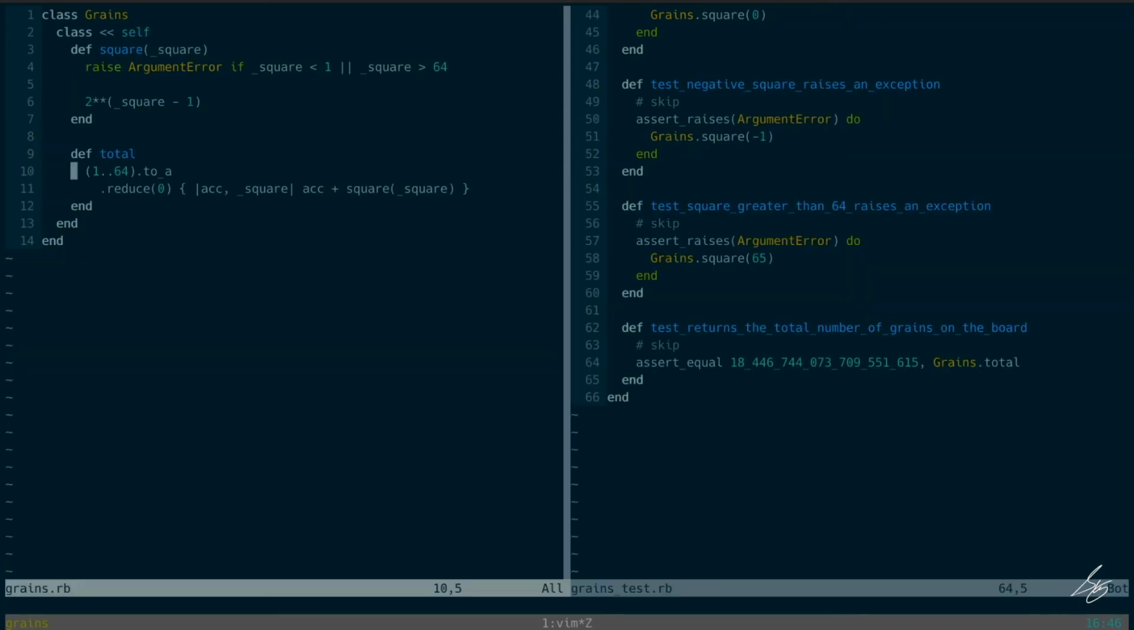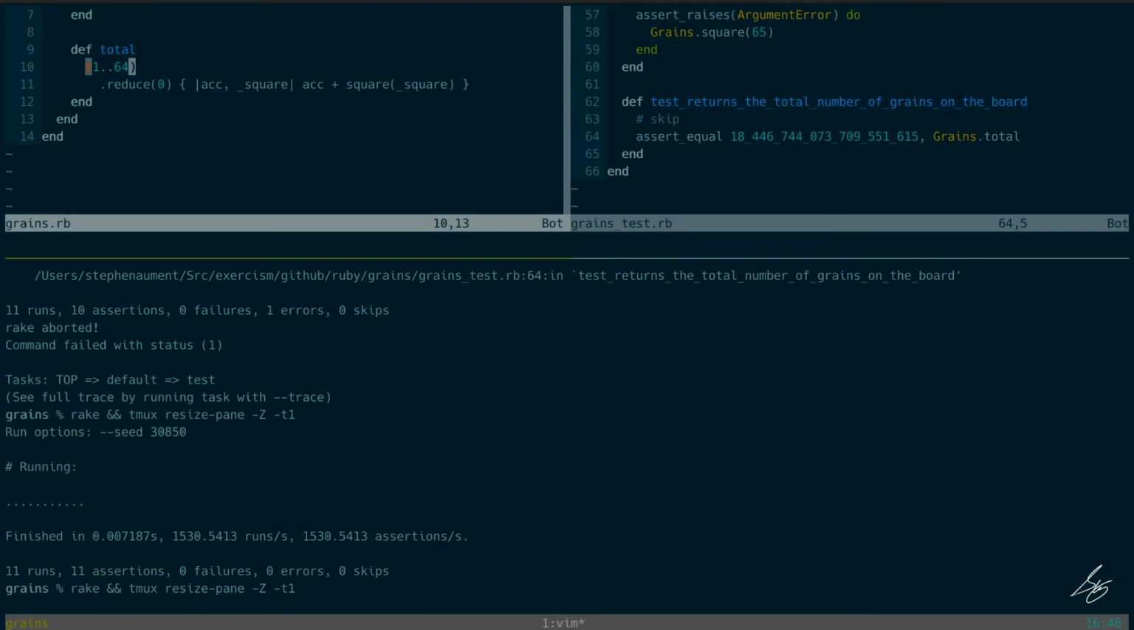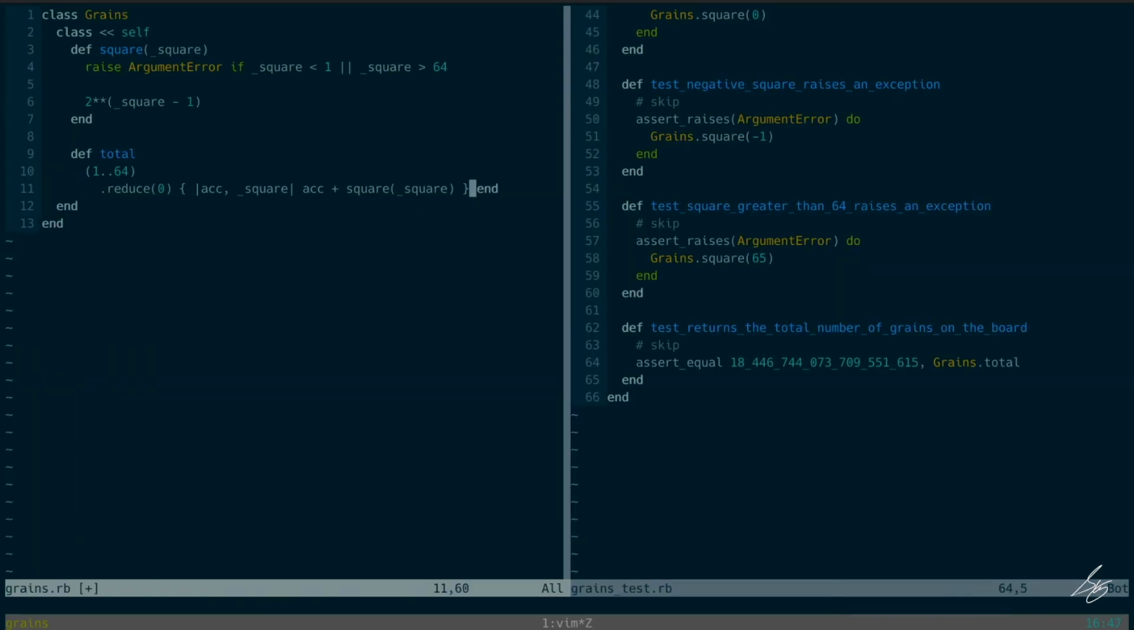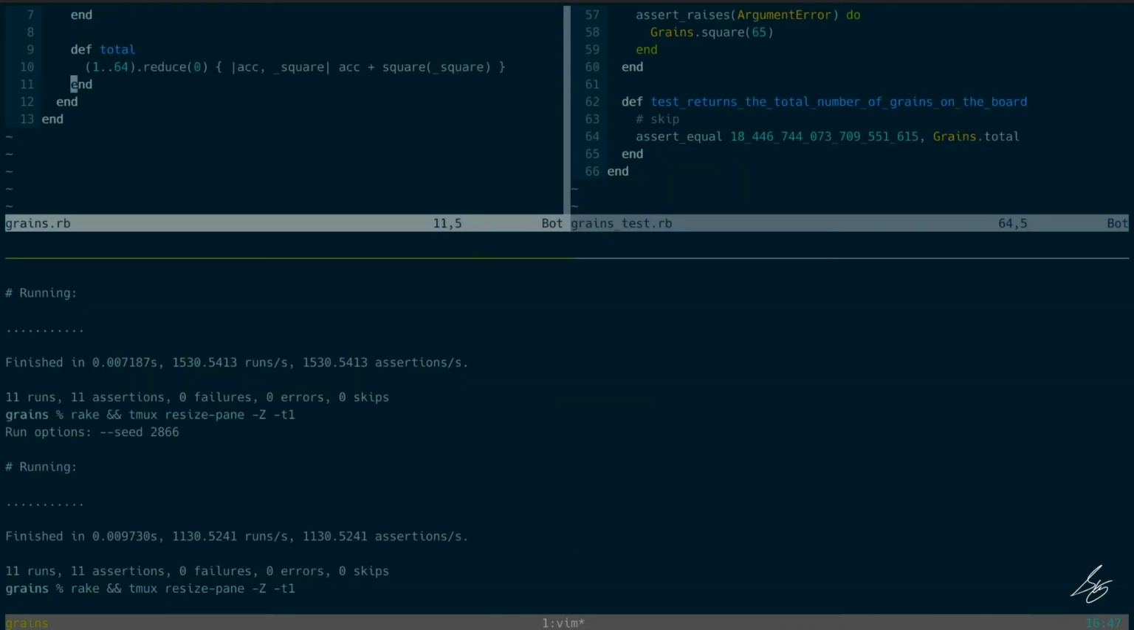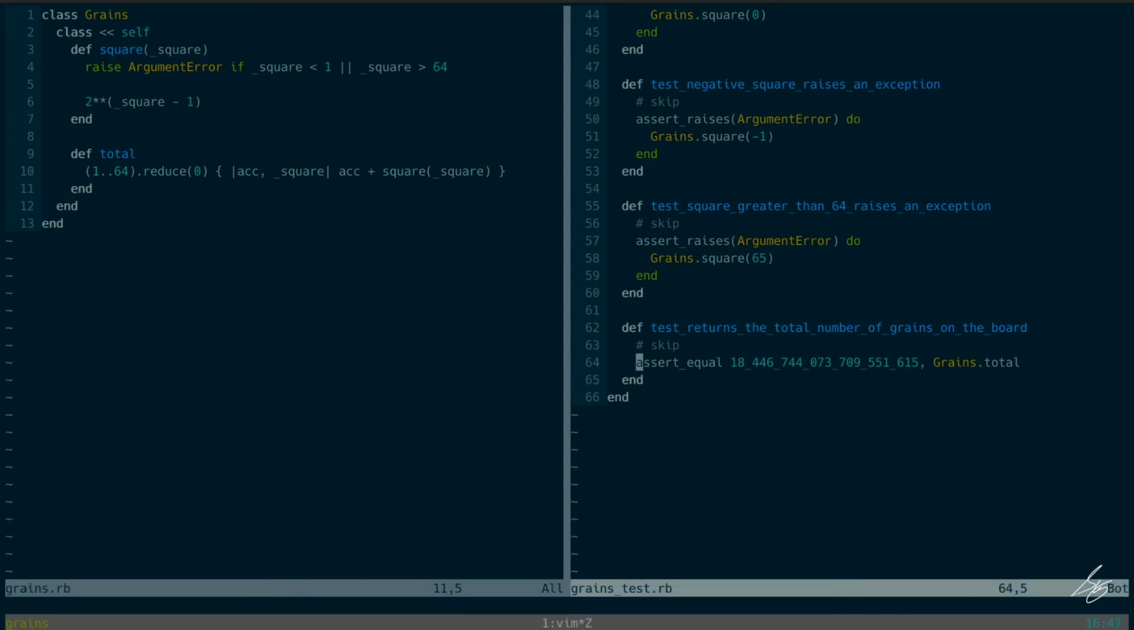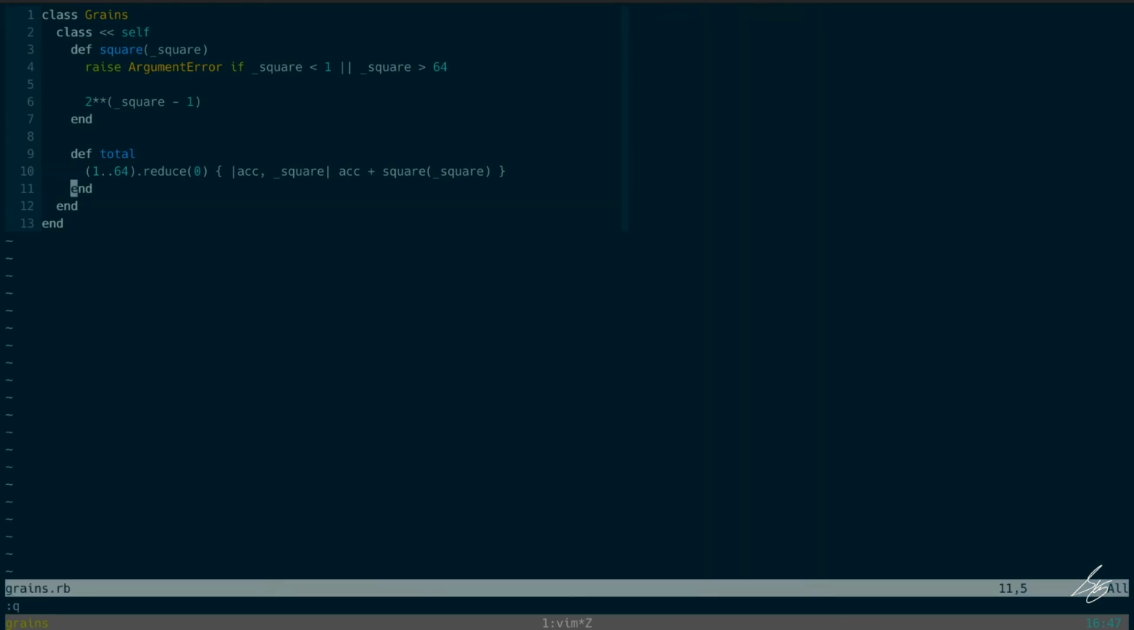Yep. Let me see if I need this to_a, or if a range can reduce. Yes, a range can reduce. Look at that. All right, that's all the functionality. Let me refactor this real quick.